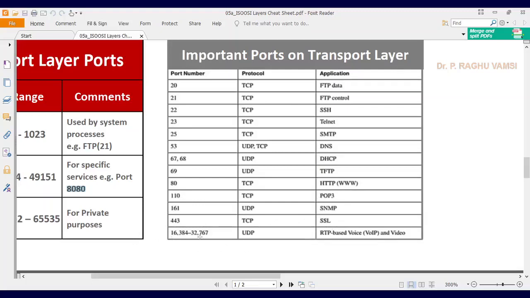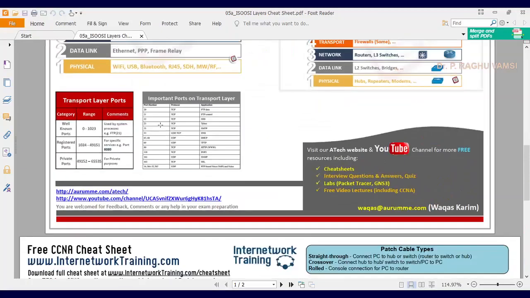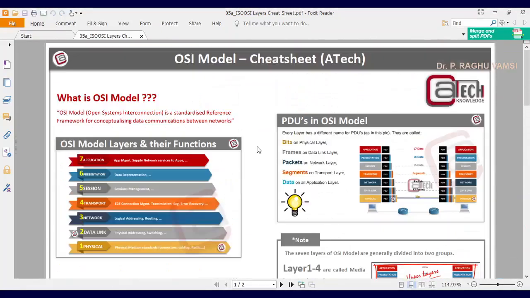16,384 to 32,767 are the RTP or VoIP based protocols. So at least this much information you should remember. Then only will it be easy for us to trace network traffic, and we can write policy rules for intrusion detection systems.